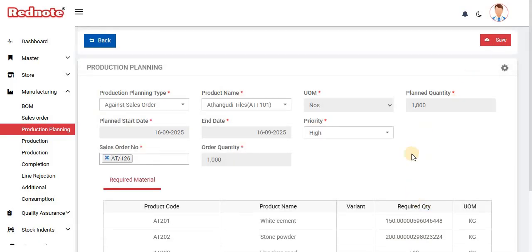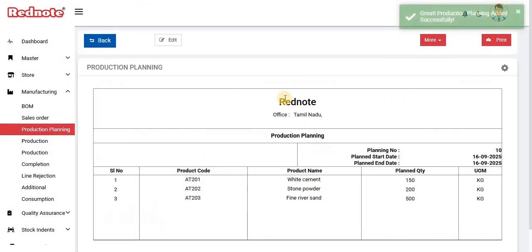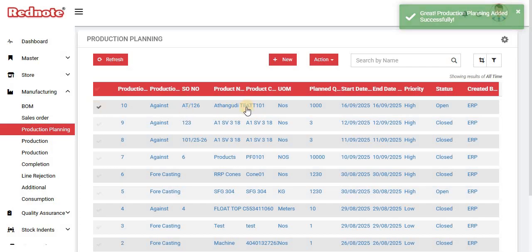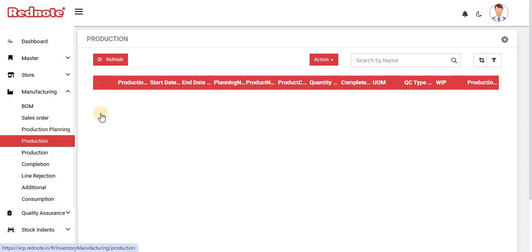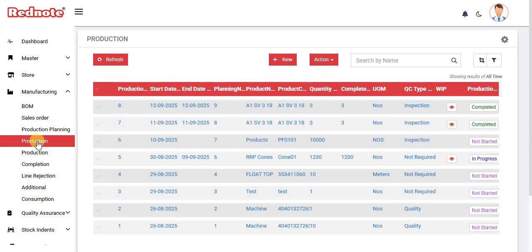So now everything is ready. I'll create a production planning. Now the production planning was created. The production planning number is 10, for 1000 numbers. Then we can create a production entry.